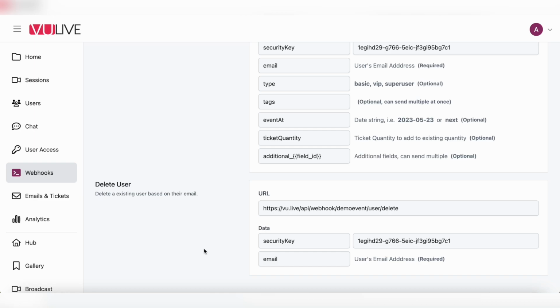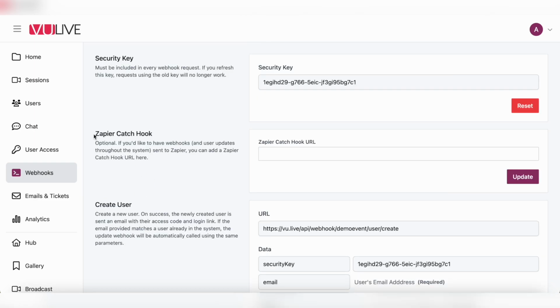Lastly, you can also configure a Zapier catch hook right here at the top of this screen. This is optional, so if you want to have webhooks sent to Zapier from VuLive and you want information about actions that users perform within their VuLive portal to be forwarded to your automations, to your CRM, then you would simply define the catch hook for that purpose right here. Simply paste it in here and click update. And this is the basics of how to set up webhooks in your VuLive portal.